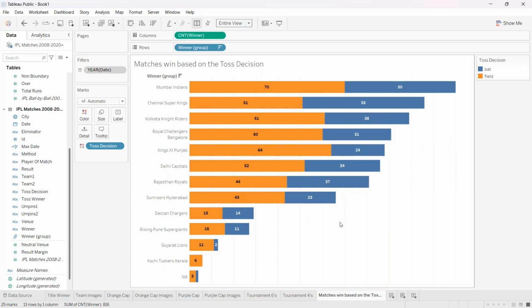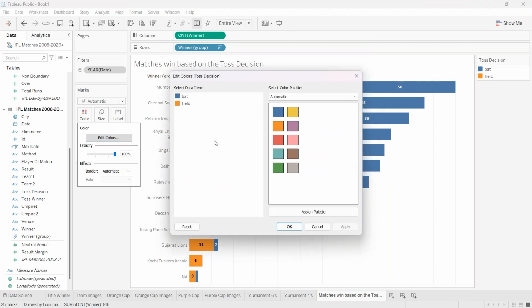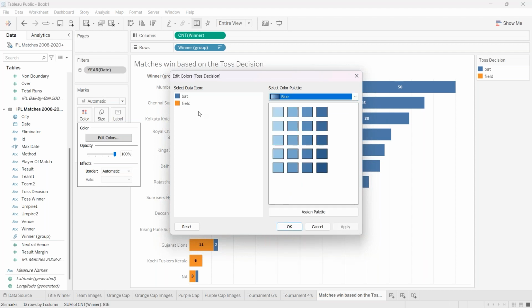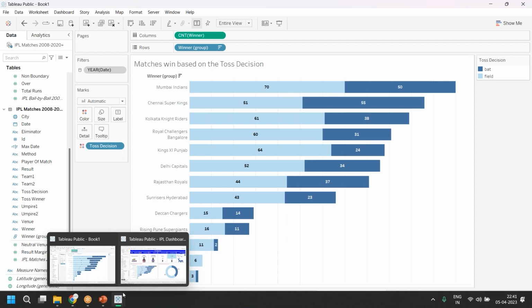Now what else? We can edit the colors. If you wanted to edit the colors, go to Edit Colors. You will find that these are a few colors. If you wanted to go ahead with any different, like I went with these, I selected this for bat and I selected this for field, and applied it. Now you can see the same as we have over here.